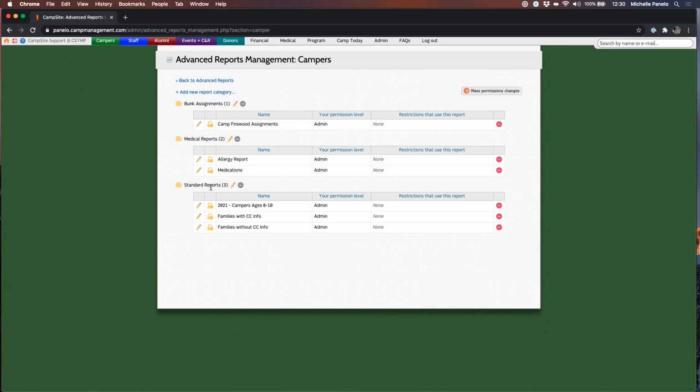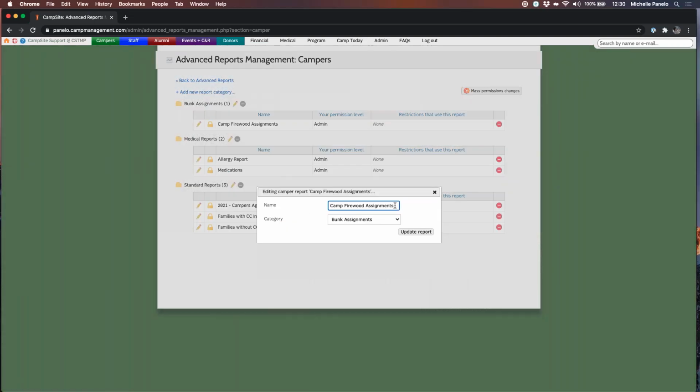You can also edit the name and the category of that report by double clicking on the pencil icon here. So I can change the name of that report and also change the category as well if I needed to do that.